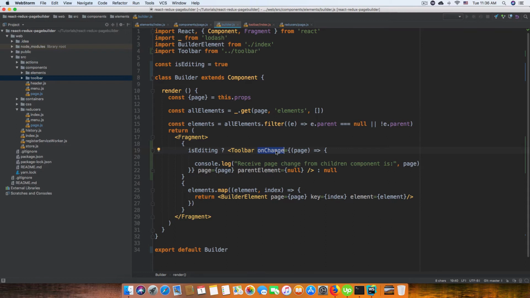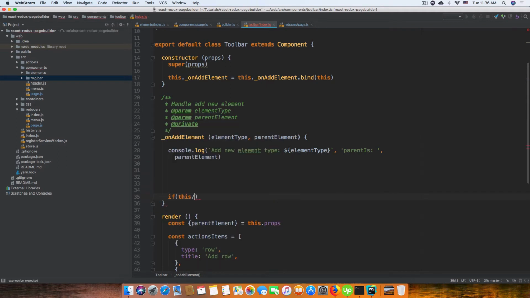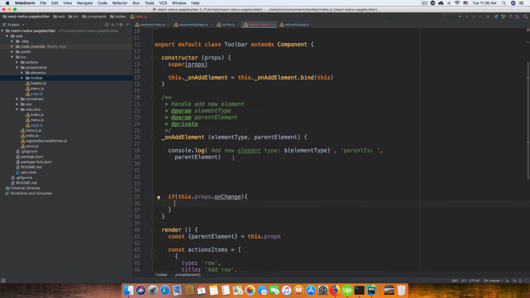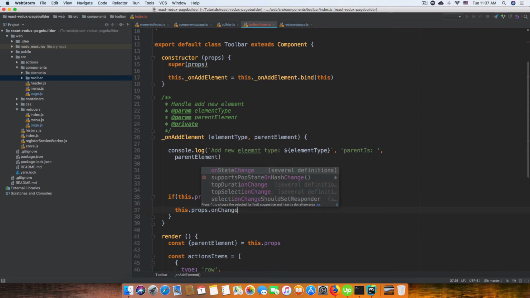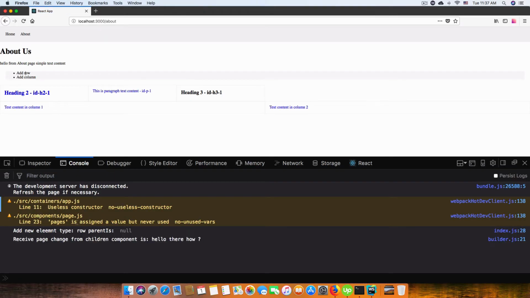You can name it anything, for example onEdit, but for me it is onChain. So we got onChain as a prop of the function type in the toolbar. We can do it like this at the bottom: we check the prop, if the function name is this, then we can call this.props.onChain with hello. Now I'm going to click on row. We should see received page chain children component a hello there.